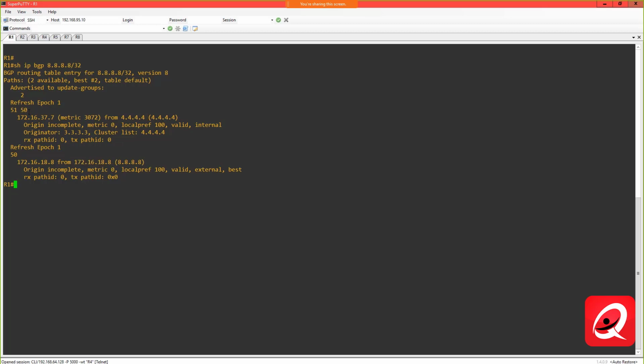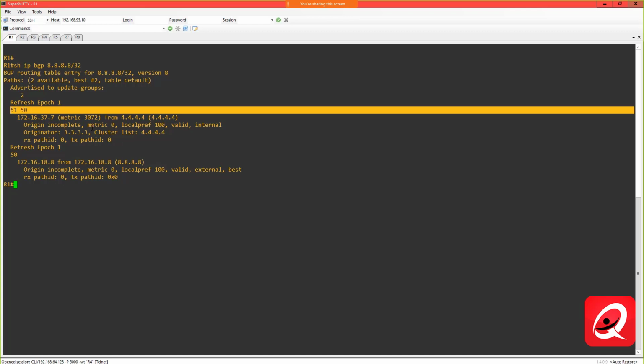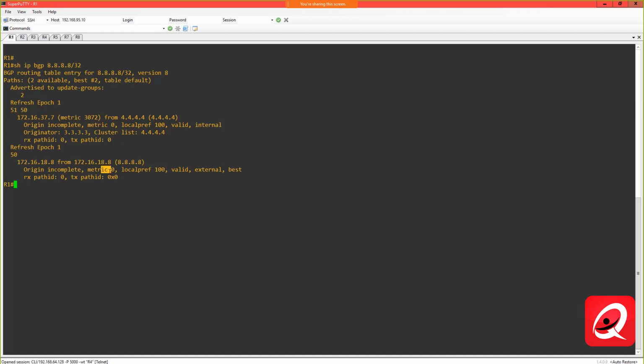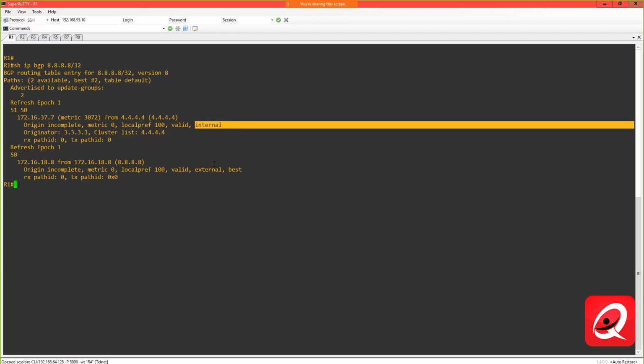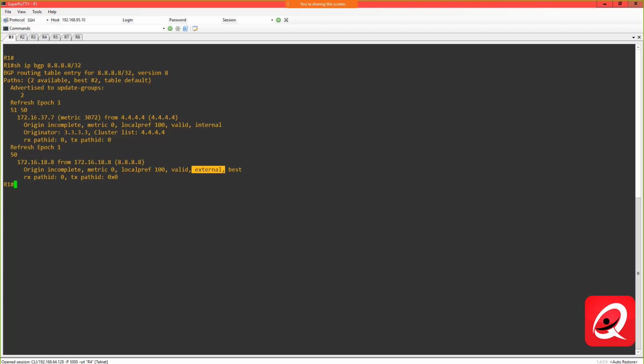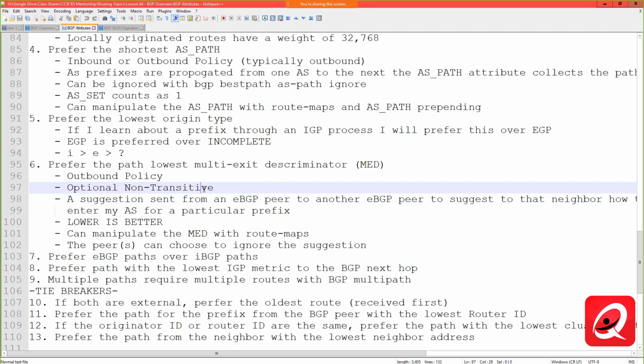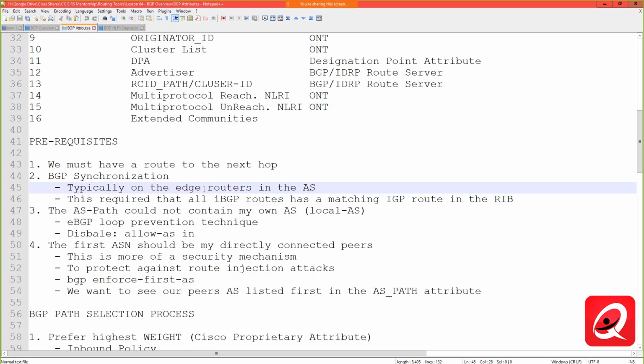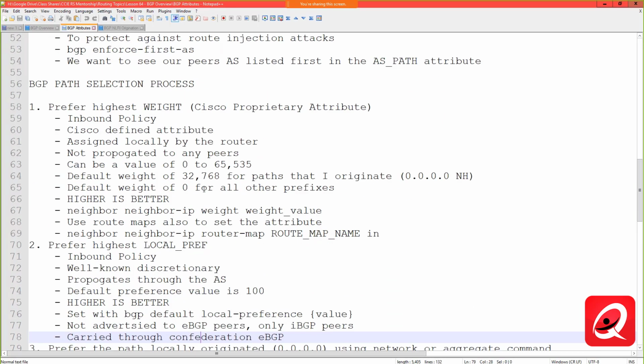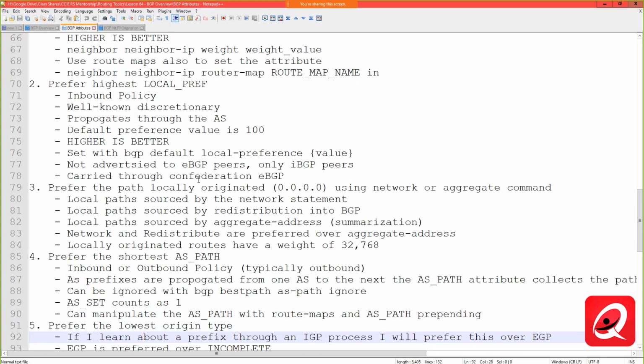Now in this case, AS path was longer here. Metric was the same. Local preference is the same. But are we choosing this based on internal versus external or AS path, right? Well, if we go back to the list, we can see that AS path is, actually before, excuse me, is before the decision of whether it's internal or external, okay?